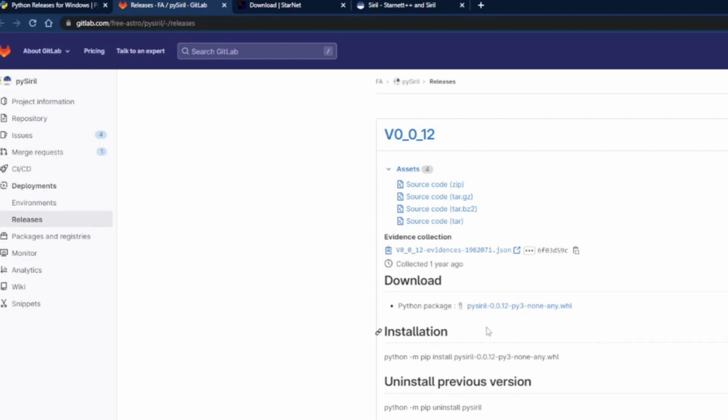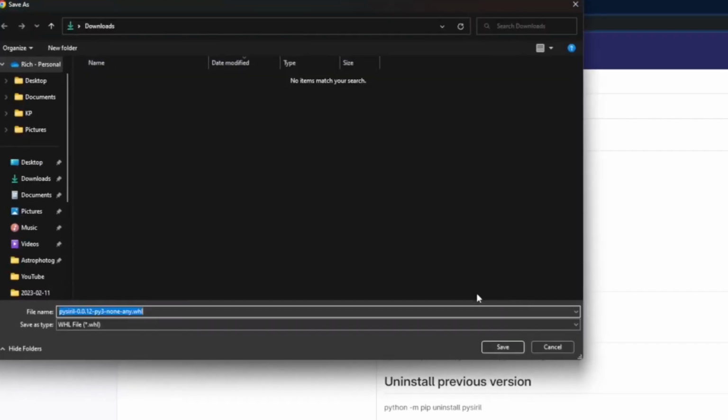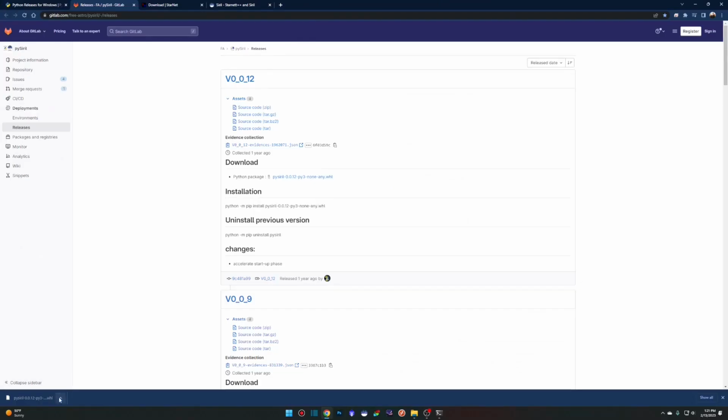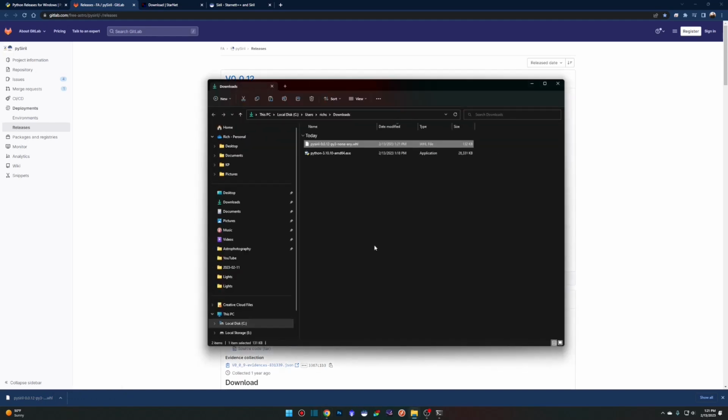So when you get to the website, look for your download section. We're looking for the Python package. Just click on that, download it. And then the easiest thing to do, I'm using Google Chrome, so if you're using a different browser, obviously it's going to behave a little bit differently. But once that file is downloaded, I just click on the little arrow and say show in folder.